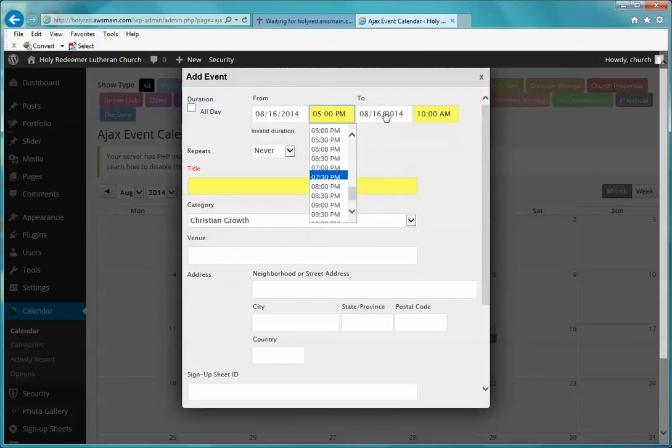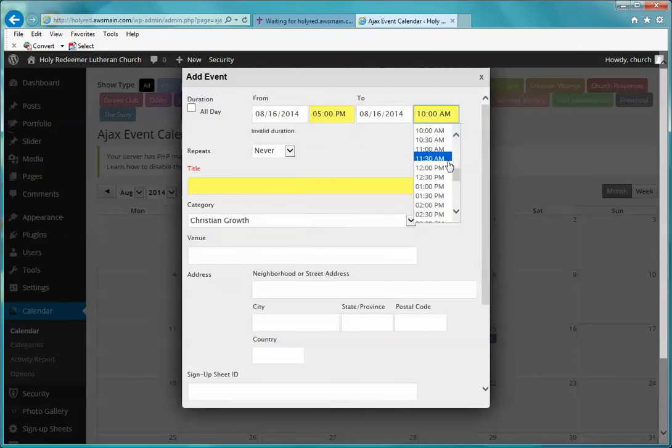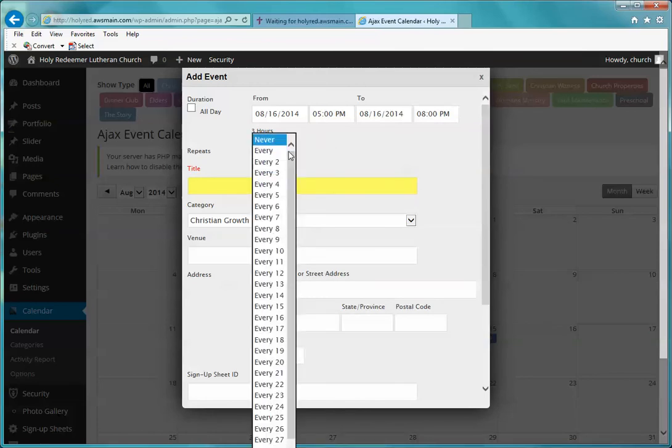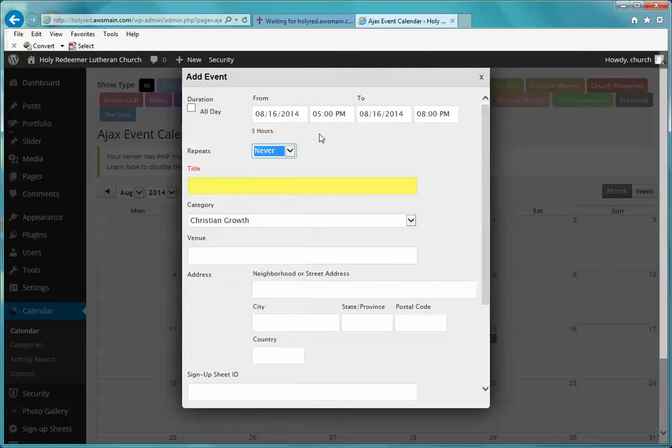5 p.m. to 8 p.m. If you wanted to, you could say that this event repeats every day, every 2 days, every 7 days, which is every week. But in this case, this is a one-time event. By checking this box, you're telling everyone that the event lasts the entire day. But in this case, it only lasts from 5 p.m. to 8 p.m.